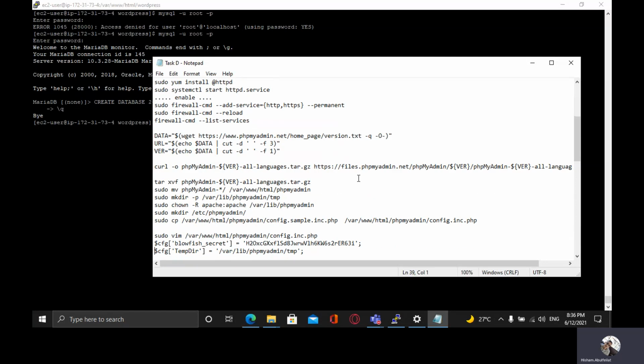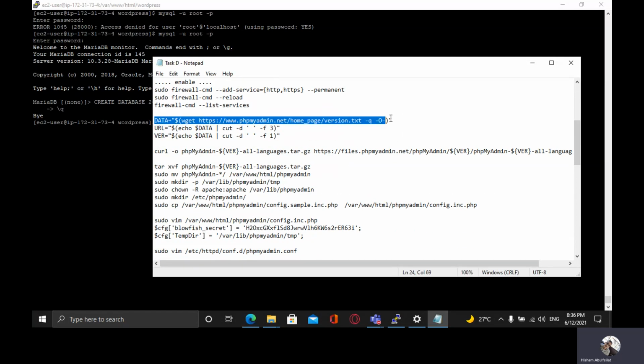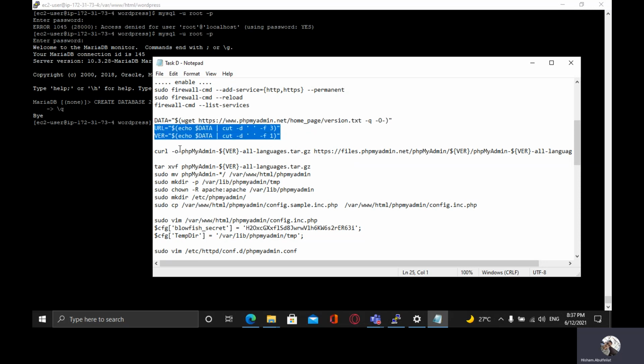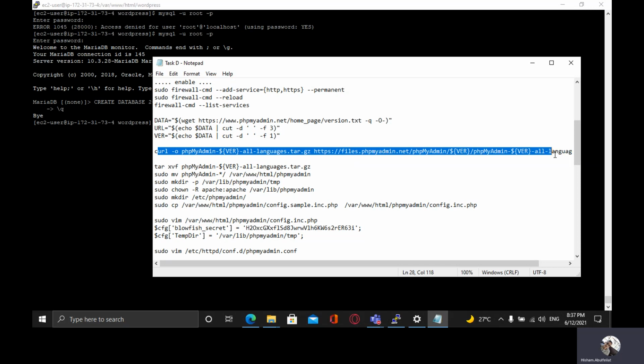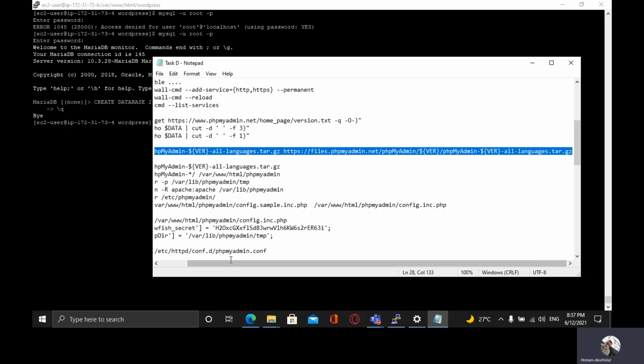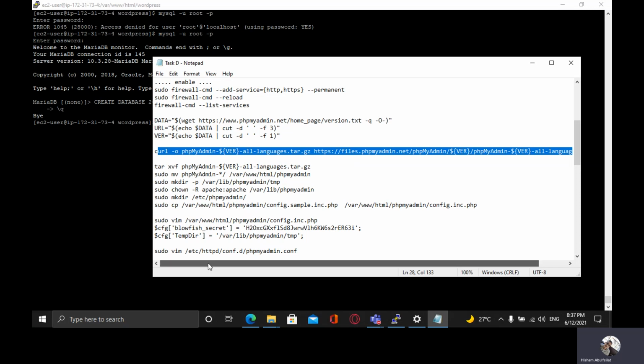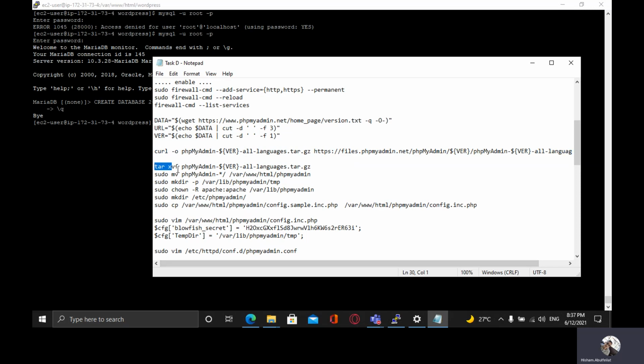After doing that, you need to install phpMyAdmin. This will download phpMyAdmin from this website, phpMyAdmin.net. It will install the latest version of phpMyAdmin using the curl command, and then tar with xvf, which extracts the tar file, phpMyAdmin, which ends with .gz.